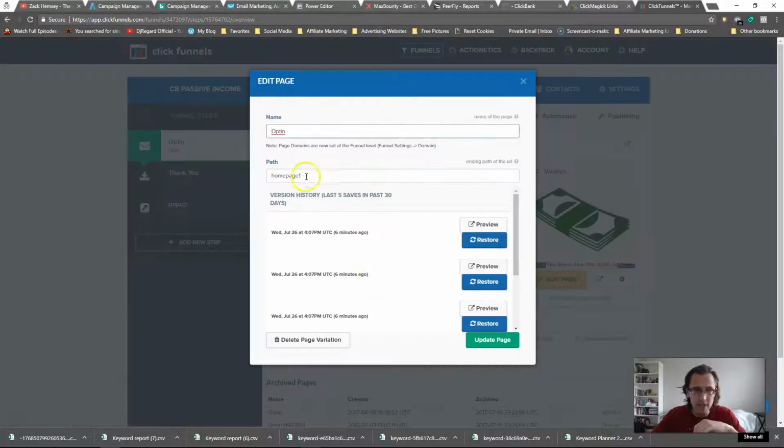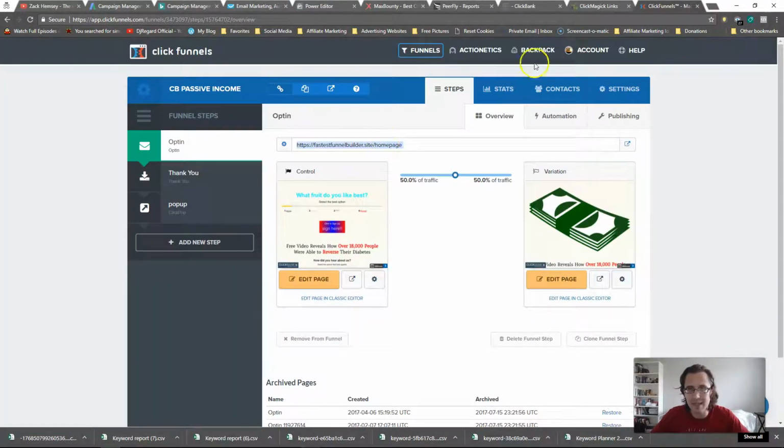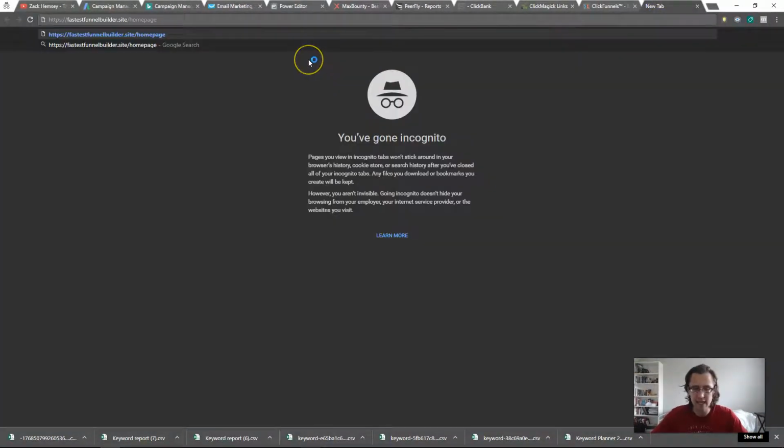As you can see here, the path for this variation is homepage one. The path for this variation is homepage two. Now it doesn't really matter what I put. I could put in homepage 30. I can put in, you know, landing page one here. It's not gonna matter. Here's what's going to happen. So as I put this URL here, and I make it homepage one, right?